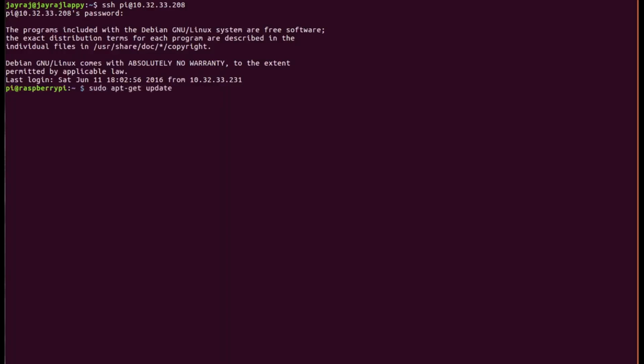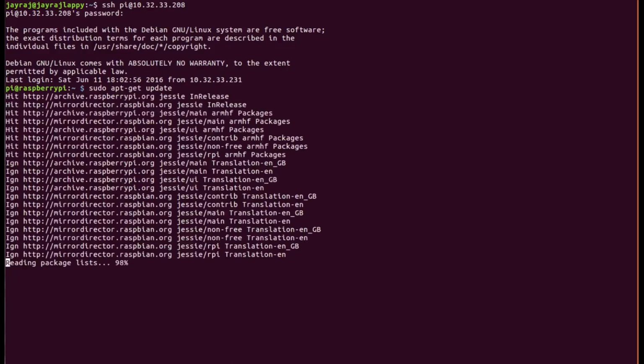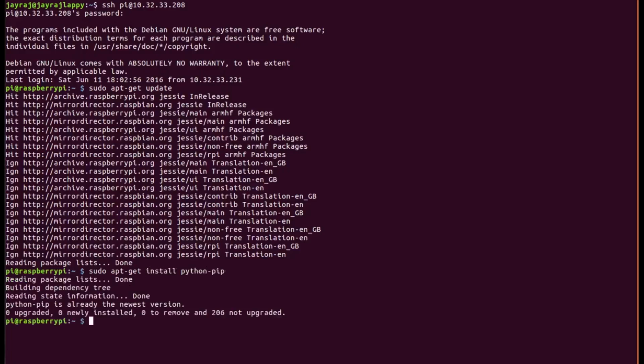It takes a while to update the list of available packages, but after it's done, next step is to install Python package manager, that is Python pip. To do that, type sudo apt-get install python-pip. As you can see, I have already installed it in my system, so it just says Python pip is already in newest version.